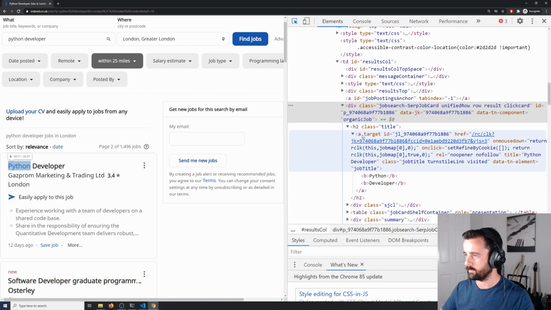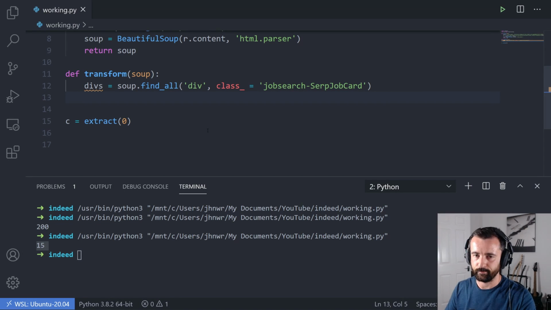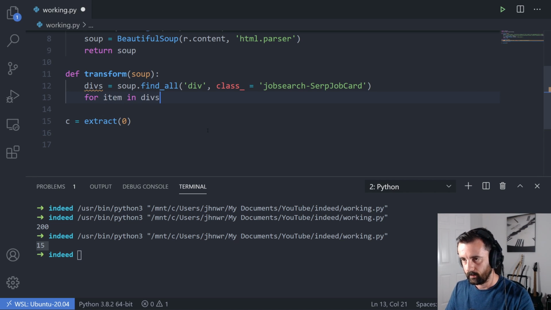So what I'm going to do is go for the A tag in this case. We'll go back to our code, and we need to do a for loop to loop through every one. So we're going to do for item in divs. You can call that variable whatever you like. I'm just really used to using item, so that's what I use.